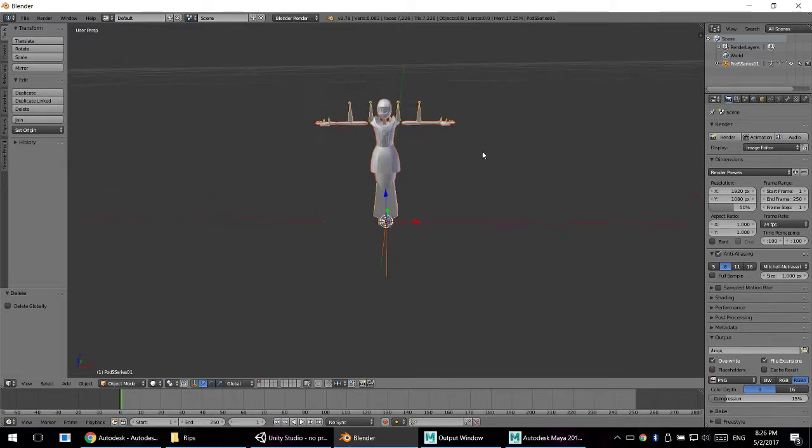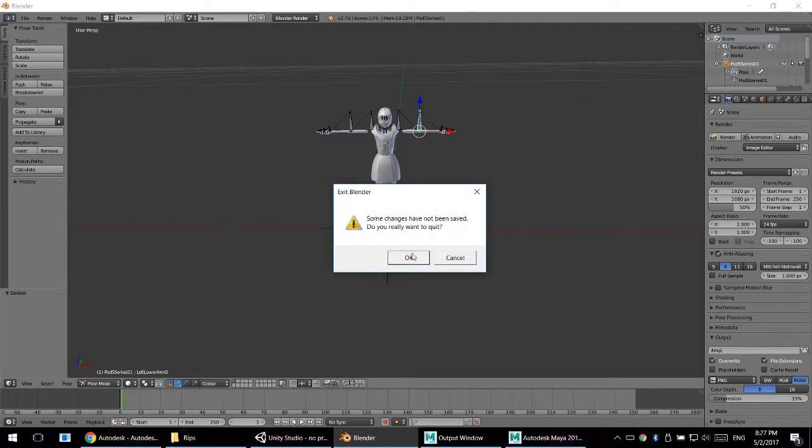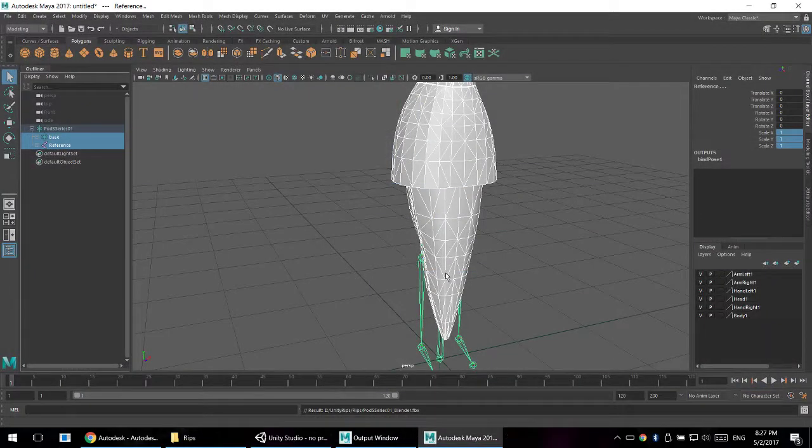And I'm not up to date on my Blender stuff. Honestly, I don't really know Blender all that well, but I believe if I do that, yeah, there you go. So the rig still works. It came in just fine. It's tiny though, so you might have to do the 2.54 scale back on it or something like that. But there you go. There's your model.